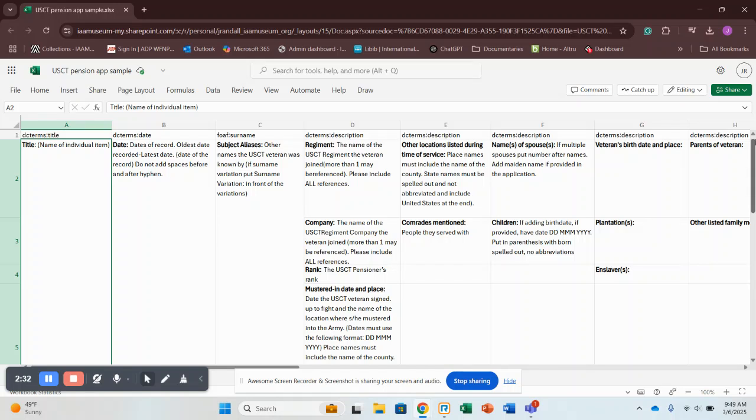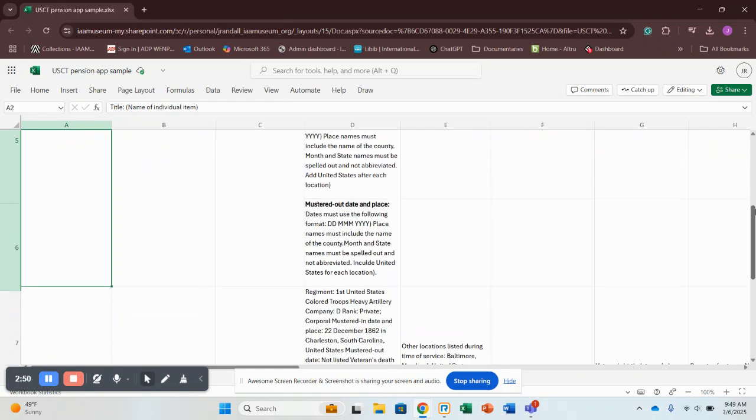Sometimes people had one name before they entered the service and they changed their name for a litany of reasons when they joined up, and they might be different. Sometimes it's because they are misspelled. So we want people to be able to search all spellings and all names. So please put the alias here.